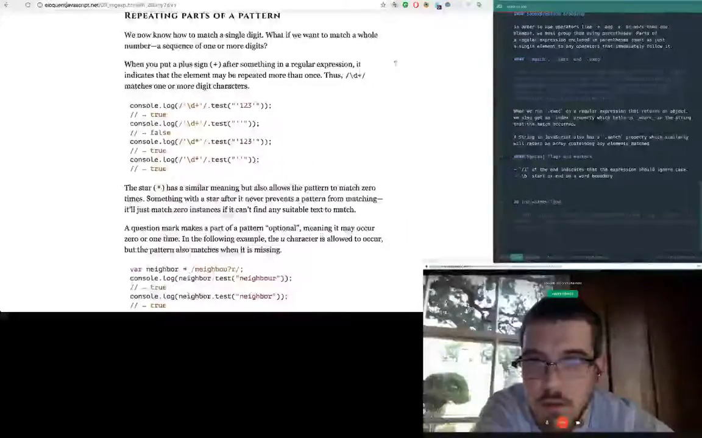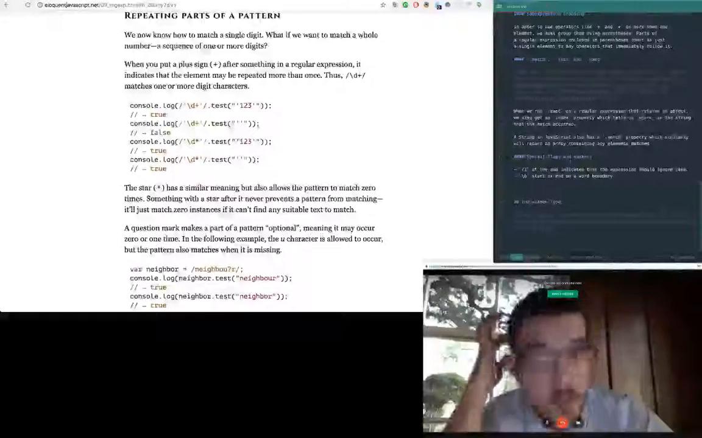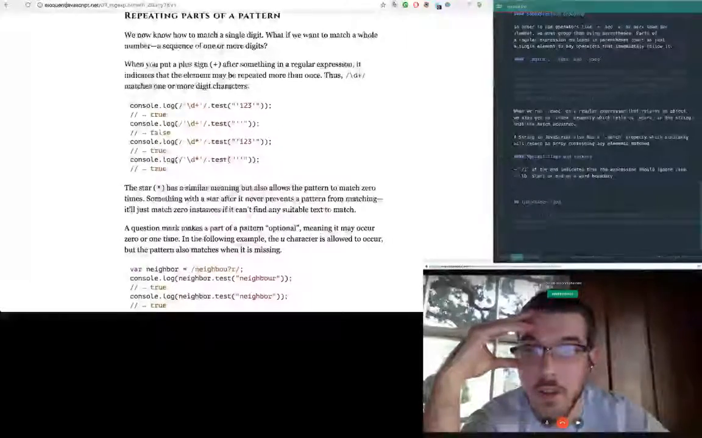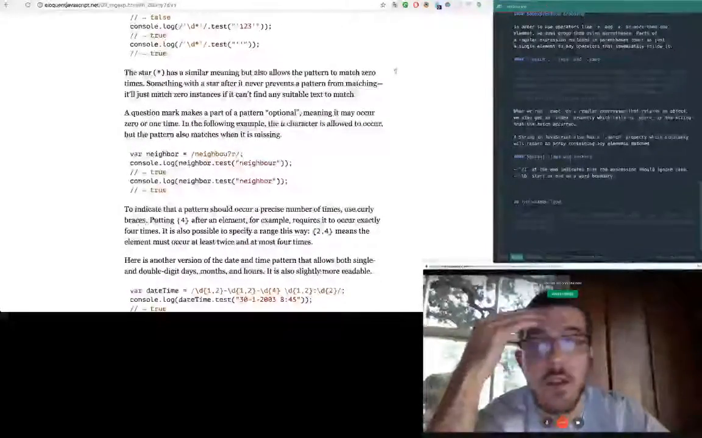When you put a plus sign after something in a regular expression, it indicates that the element may be repeated more than once. Thus, \d plus matches one or more digit characters. The star has a similar meaning, but also allows the pattern to match 0 times.